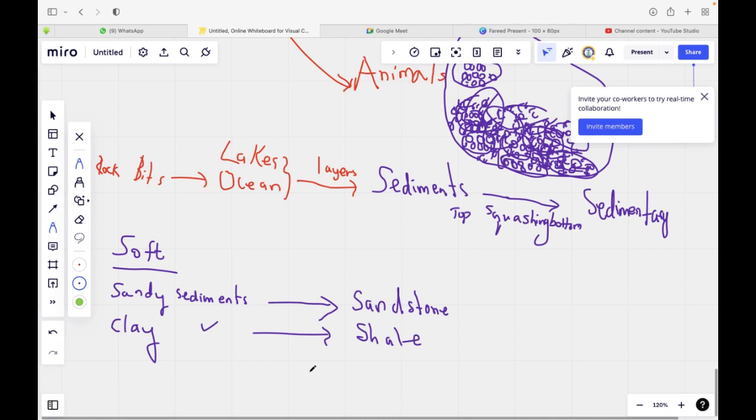Sediments that contain shells and bones will form what we call limestone or chalk.